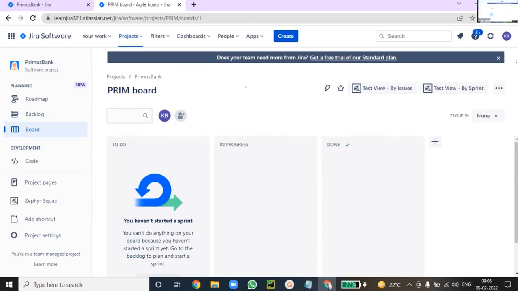Make a small note about the statuses. In Jira, every issue will have the following three possible statuses. What are the three? The first one, to do. What are the items to do? Pending.